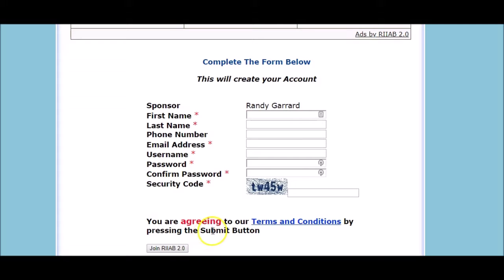Once you've done this, you're going to have to verify your email address. So go look for the email sent to you by RIIAB 2.0. It may even be in your spam folder. Just make sure that you mark it as not spam.